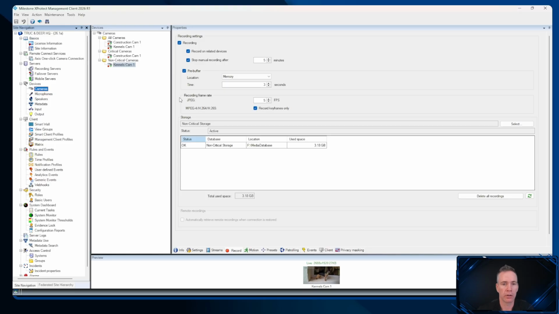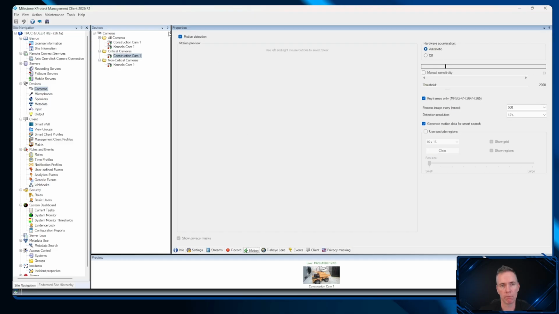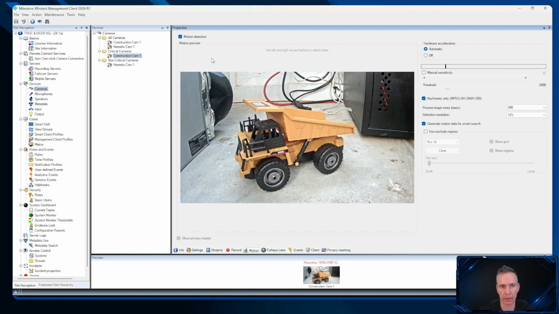Okay, so another thing that I need to mention is that for the critical cameras, if I go and look under motion, motion is enabled. But why do we have motion enabled if we're recording always at full frame rate? Well, the full frame rate for us was 12 frames a second.